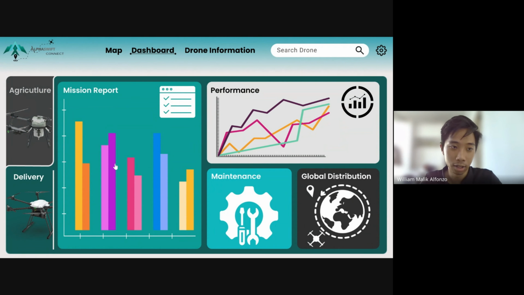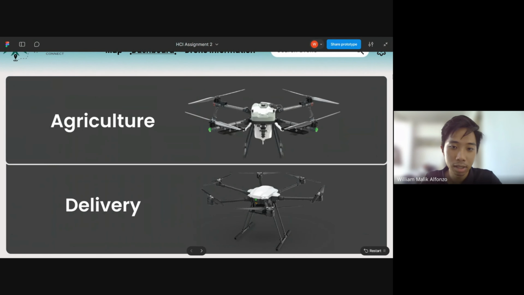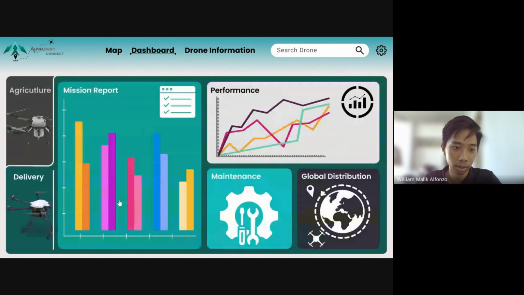So on the left side, we can navigate to different drone categories between agriculture and delivery. This is also the same when we click from the starting page, when we click to the delivery drone. It will navigate to the delivery drone category. So we begin with the agriculture drone.